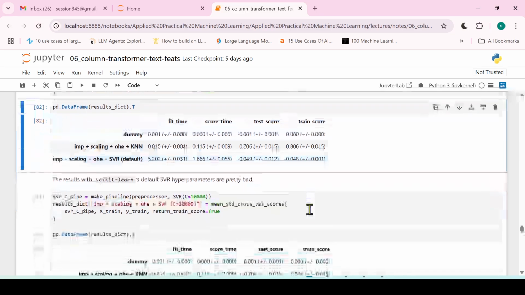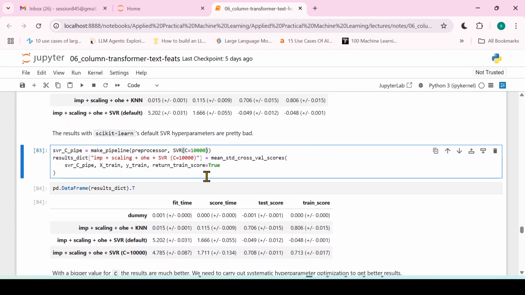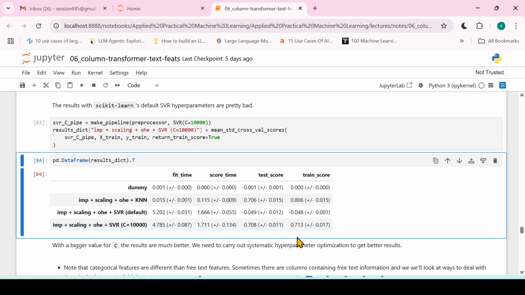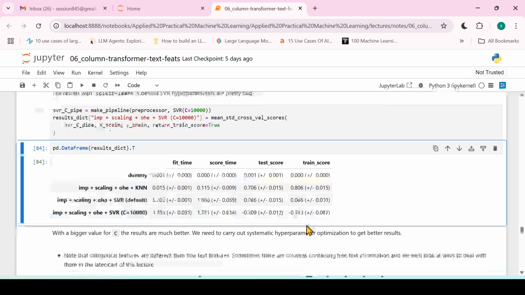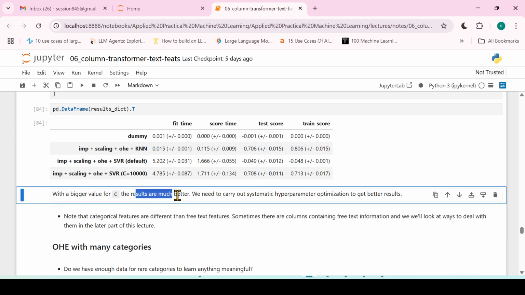Maybe we have to tune the hyperparameter. So we are testing our model with C as 10,000, which is a different parameter value that we are choosing for C. And after that, we can see that we have got a better score, that is 70% and 71%, right? Now with the bigger value of C, the results are much better, right?